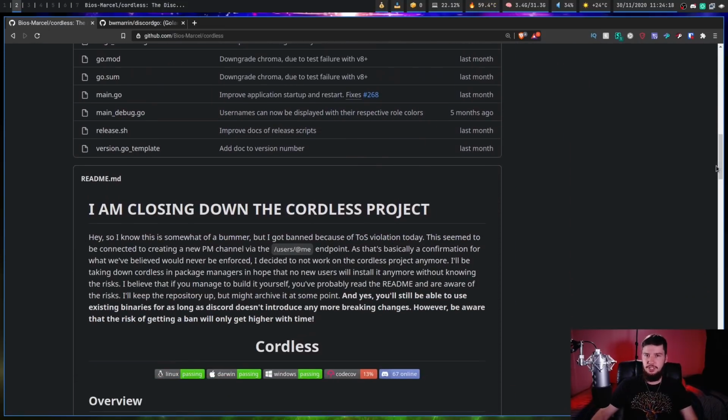So if you do want to go and install this, you do have to go and download the code base from the GitHub and then manually set it up yourself. He's not going to make it so it's easy to download, just in case other people do actually get banned from using this project. Now, it will continue to work at least until Discord actually updates the API. He didn't go and intentionally break it so other users couldn't use it. So if you are still using Cordless, you are free to do so.